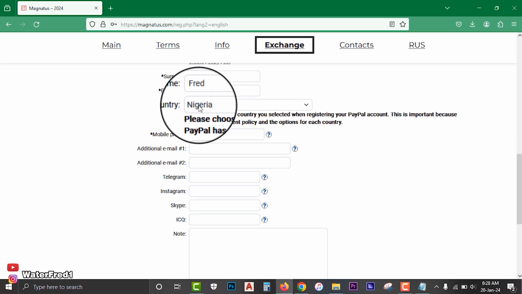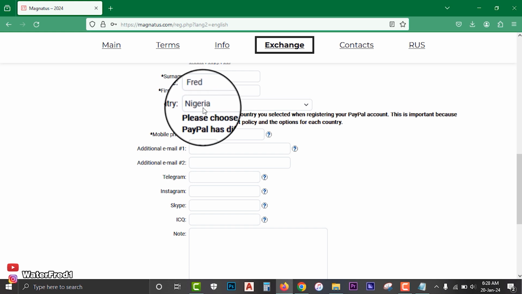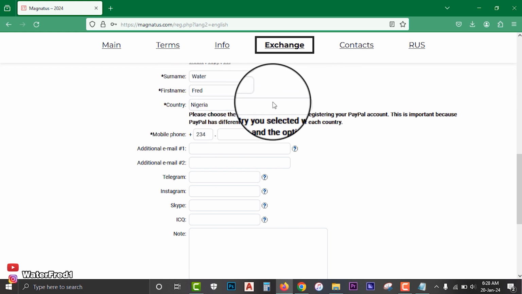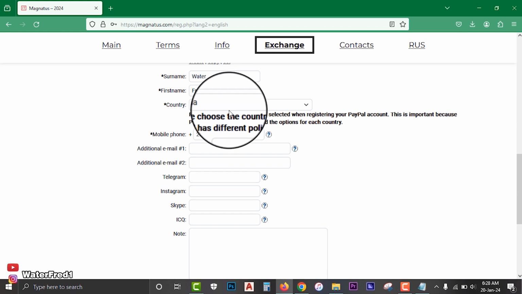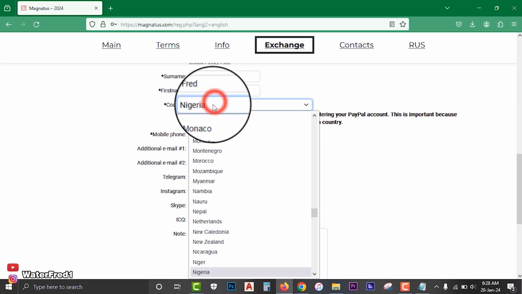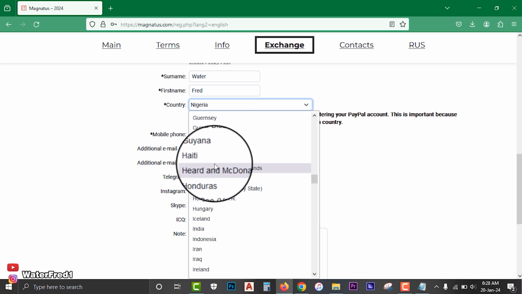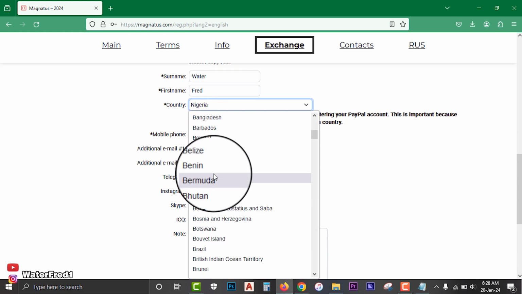This country now, select the country of your PayPal account. If your PayPal is a USA PayPal, select US. If your PayPal is Bulgarian, or Iceland or whatever, just put in the country of your PayPal account here. Let us say I'm sending from a Bulgarian PayPal account.